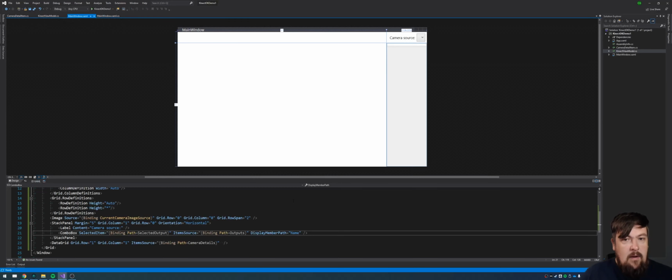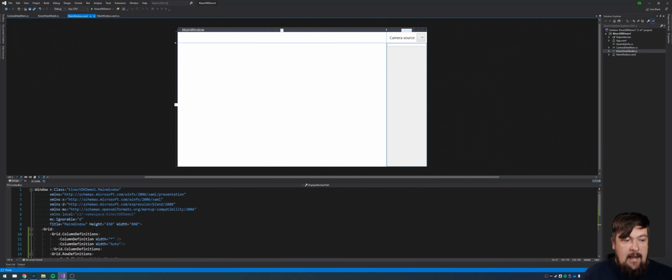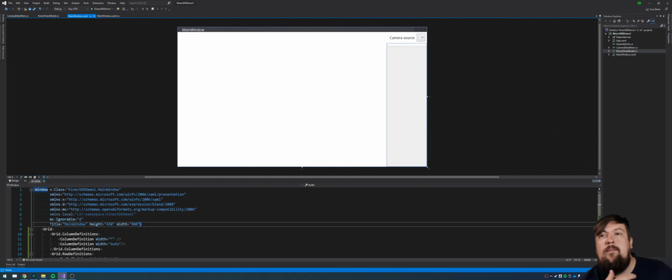Okay. Next thing we want to do is run our camera in a loop on a background thread, and we're going to update the view model properties back on the UI thread. In order to kick that off, we're going to rely on the loaded event, and to clean up, we're going to rely on the closed event. Okay.